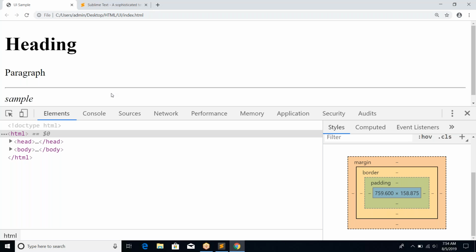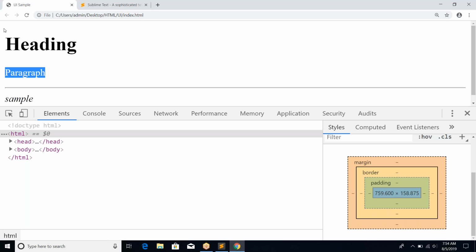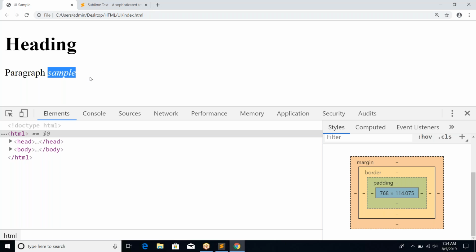We call it a block level element when the tag it defines starts with a new line. And the other elements that display within the line, like em, are inline elements. So this is how these are categorized. And we have many more things to discuss on this.